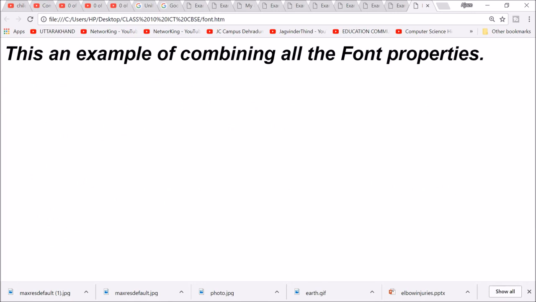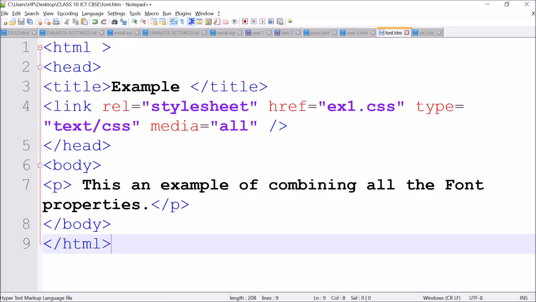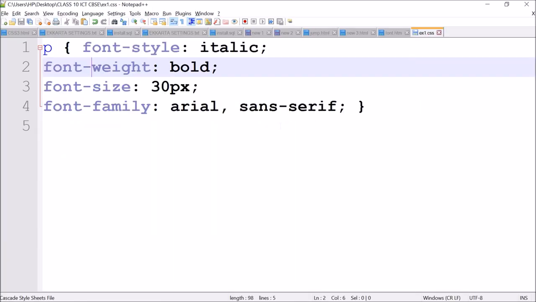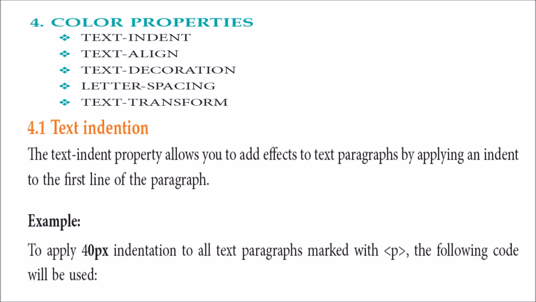So this one line has taken all the properties which are provided in this ex1.css. So far we have discussed what DHTML is and what CSS is. Now we are viewing the properties. We have already seen the font. Now we are on to color properties. So the text indent, text align, text decoration, text spacing, and text transform. We will see about this.